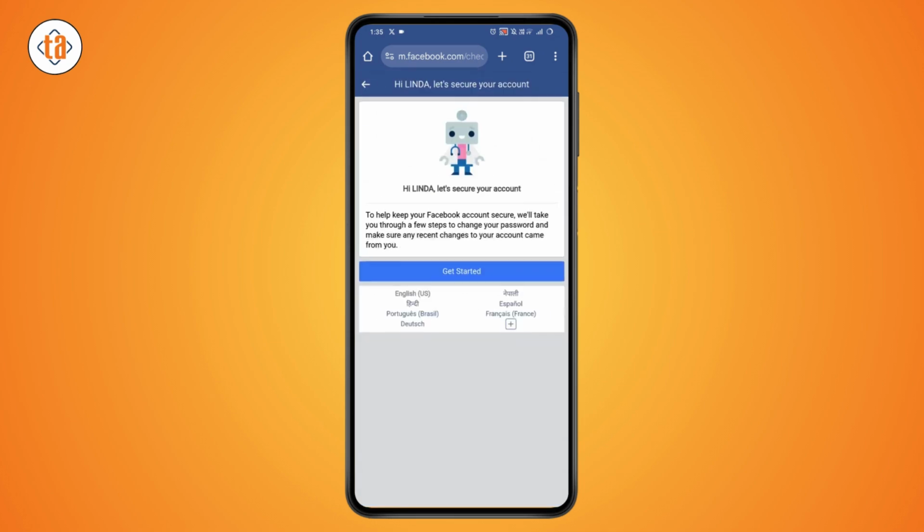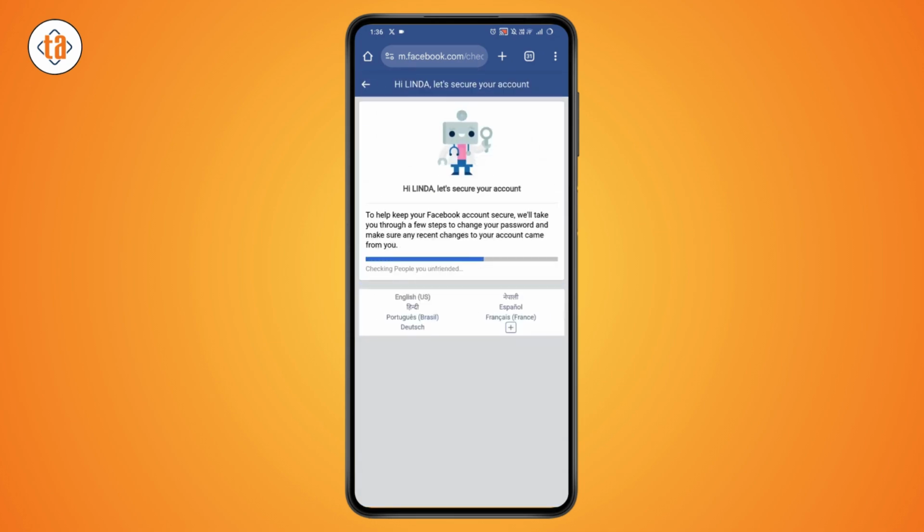Select any option that you're comfortable with. Go with continue and go with get started. It might take a few seconds, so just wait for a few seconds or a few minutes.